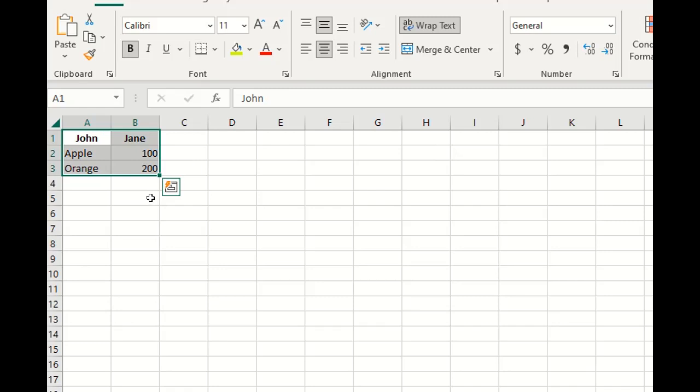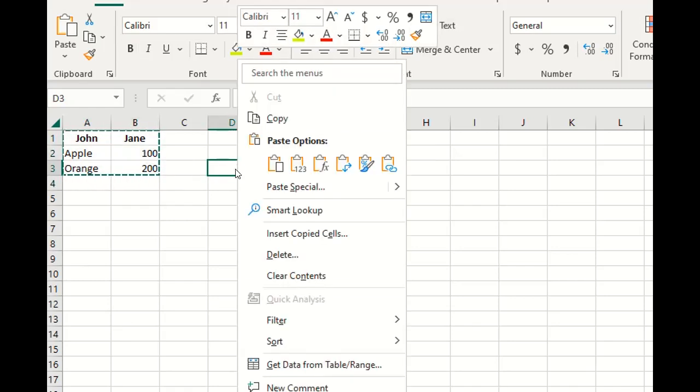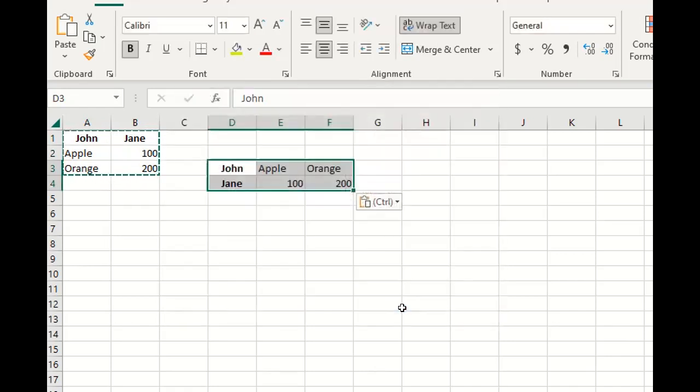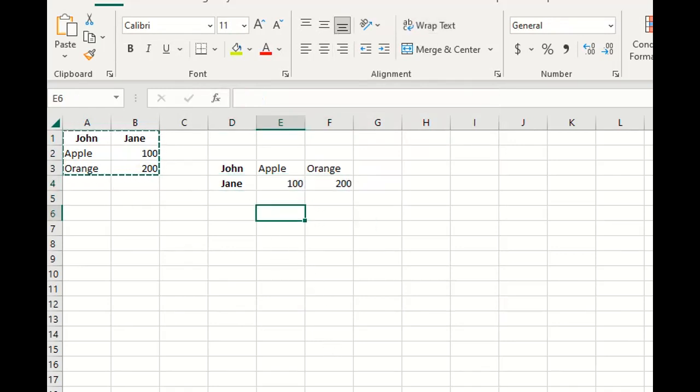The workaround is to convert this table into a vertical format. Copy this table, do paste special and then transpose, so all the data will be column-wise. Now I can search. Let's say I want to search how many apples and how many oranges Jane has. Now I can search. So that's the limitation, and this is how we can solve it.